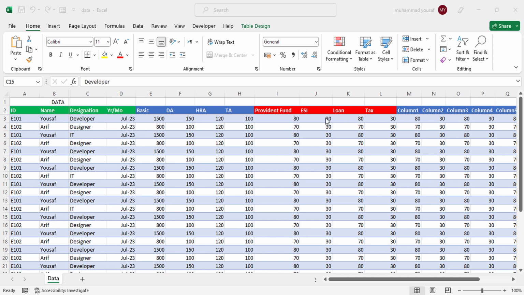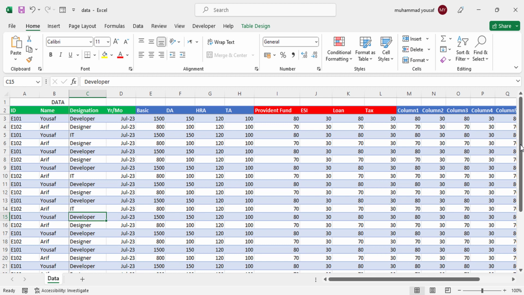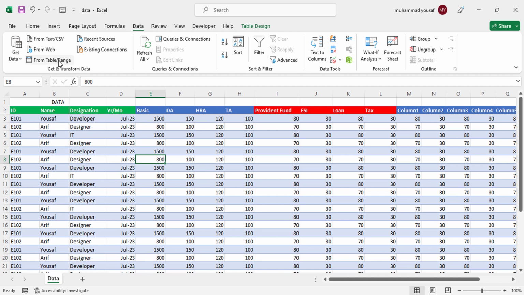So this is the data that we have. Now we will separate these sheets based on designation. First of all, we will move to the Data menu. After clicking on the Data menu, we will press From Table or Range. Press this, and after pressing this, a new tab will open for you.